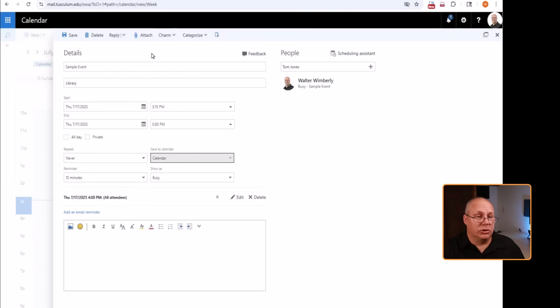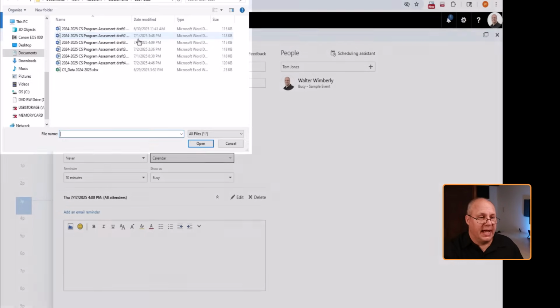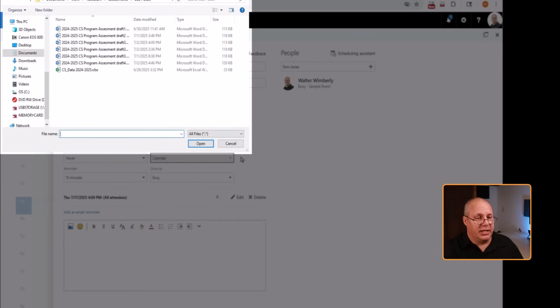Now, one of the things I also want to show you real quick is the ability to attach a file. We talked about that before, and all I have to do is click attach, and I can find my information that I need.